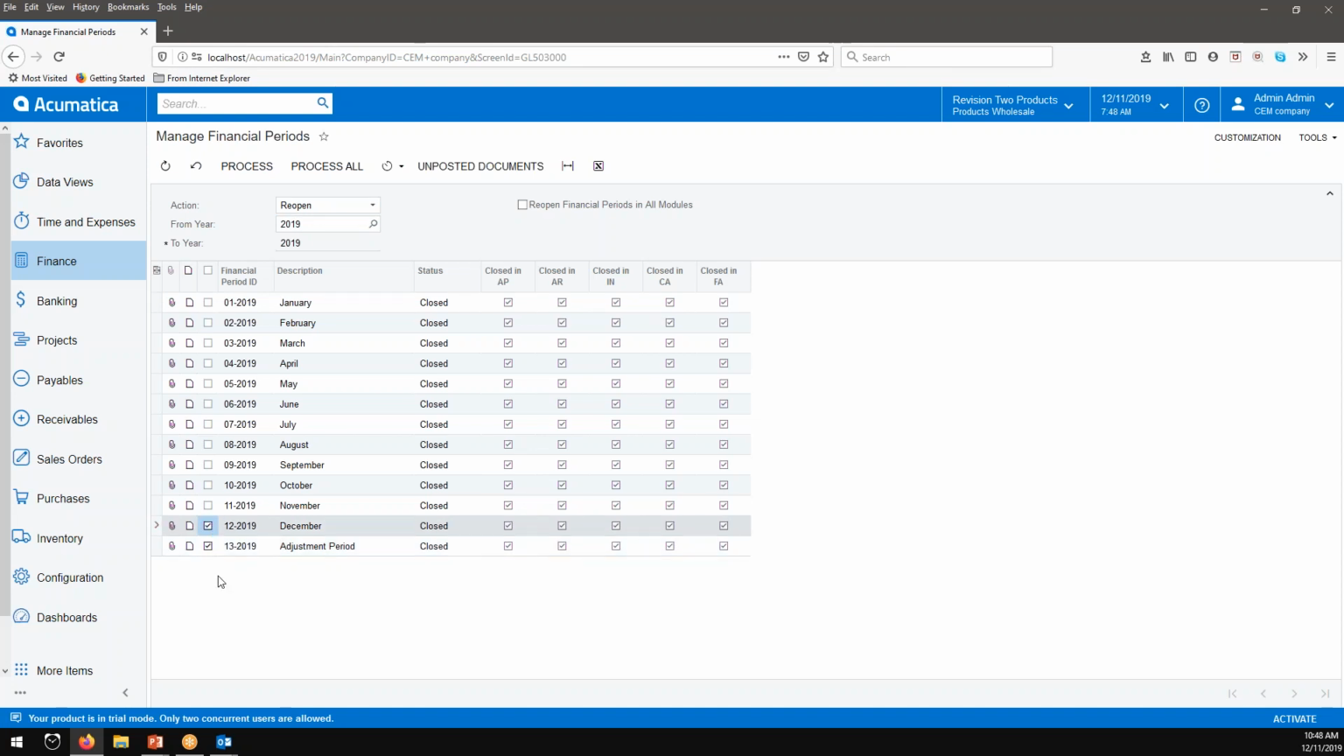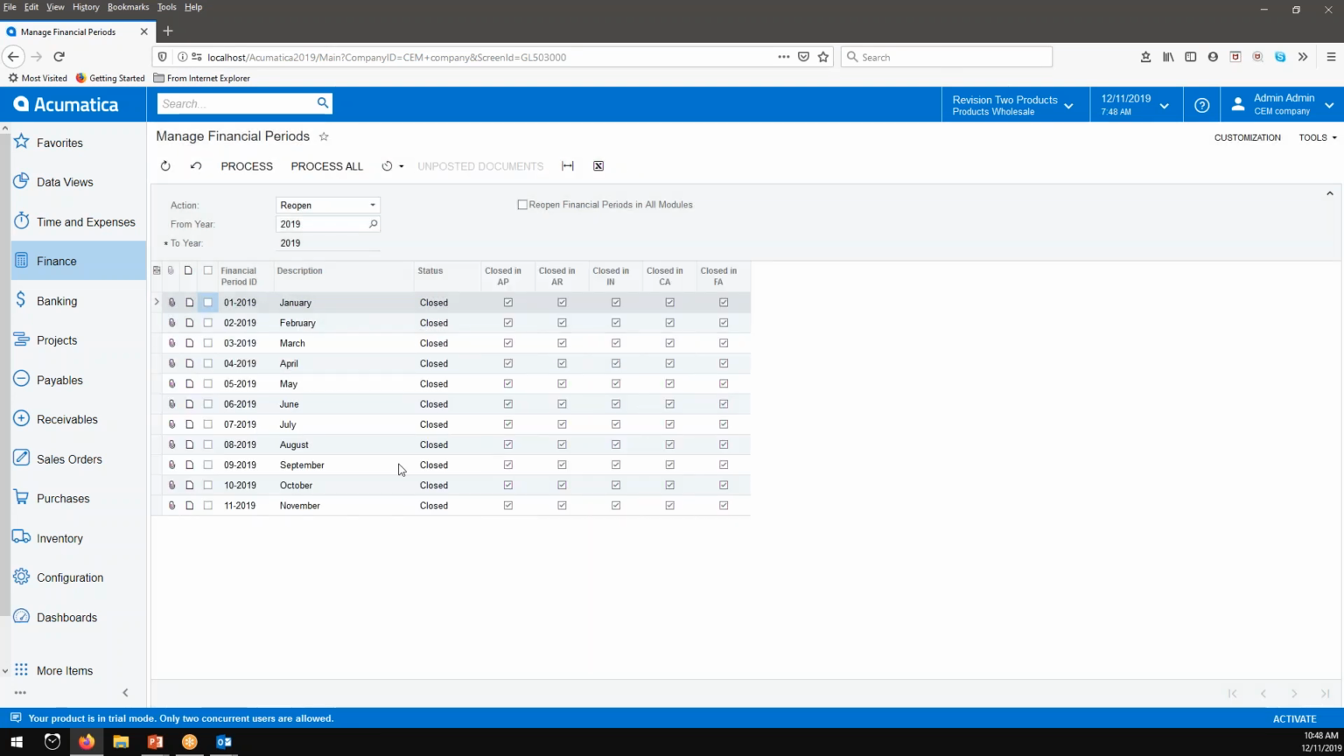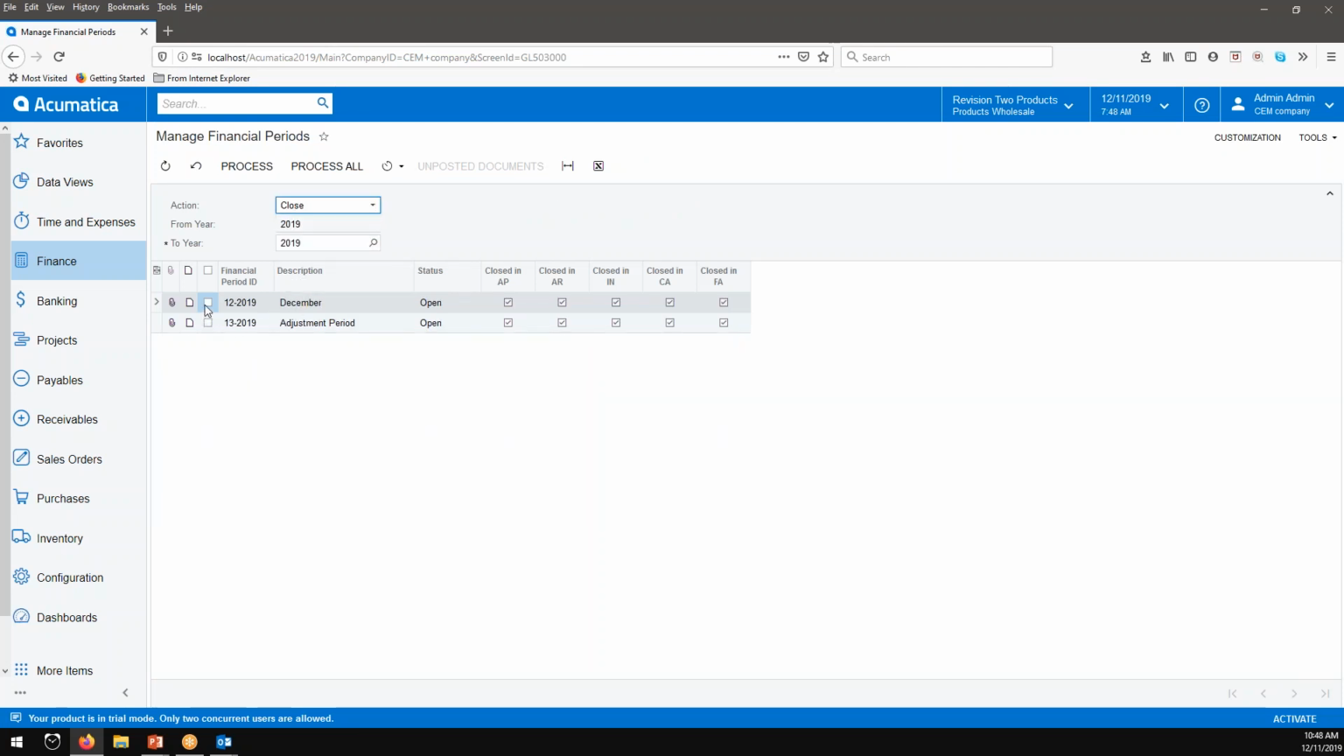Let me show you something else, December. If I said I needed to open up November, the way this calendar works, you also have to open up the other periods. So I'm going to say I need to open up December. I can go ahead and process that. And now my December is open again. Okay. We can close that period again.